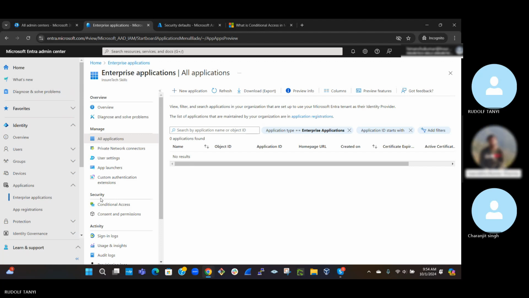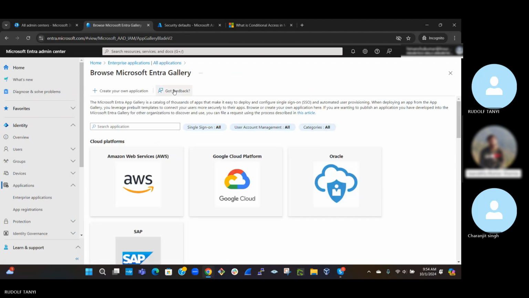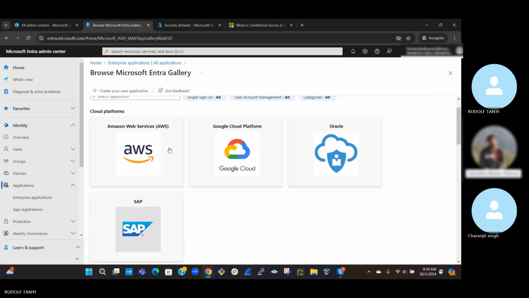But when you click on the Entra ID gallery, click on the plus icon, new application. No, new application. Click on new application. In the new application, you can see all the cloud platforms. So you can combine, or you can say create a multi-cloud security setup in the future, like Azure, AWS, Google Cloud, Oracle Cloud, SAP. So you can connect with these, basically. That is the reason I am showing you.